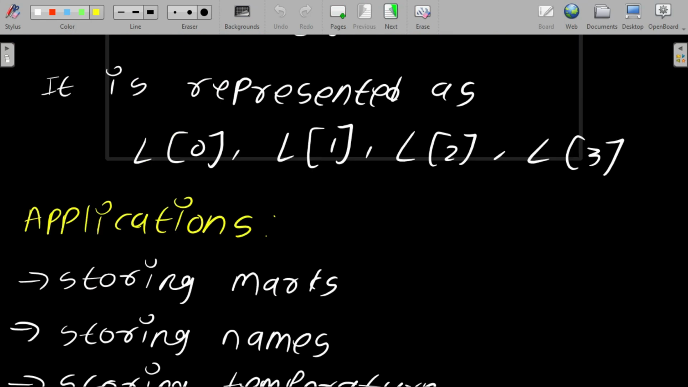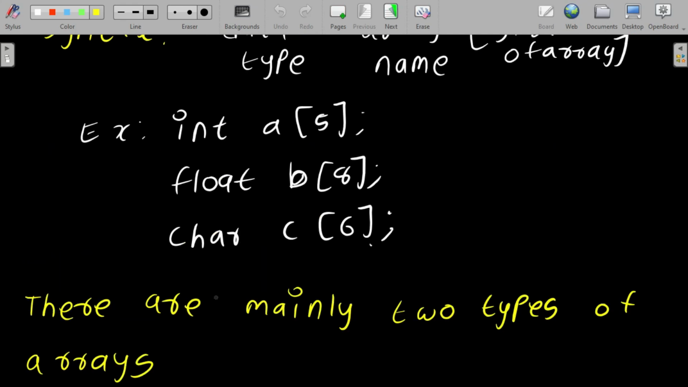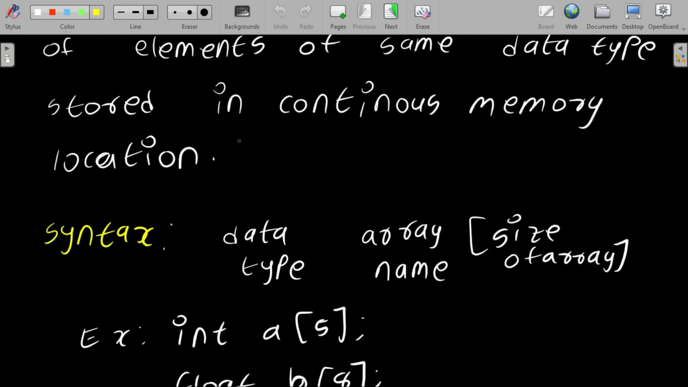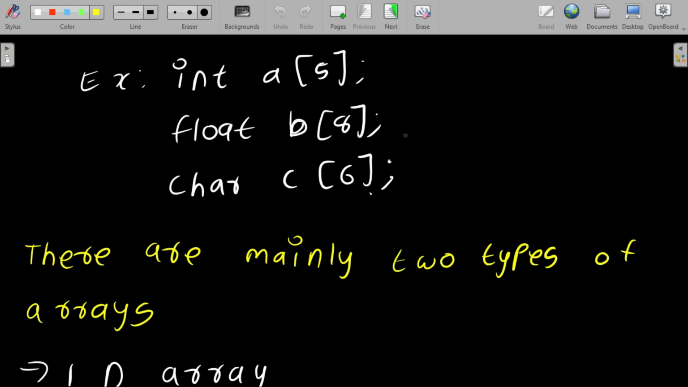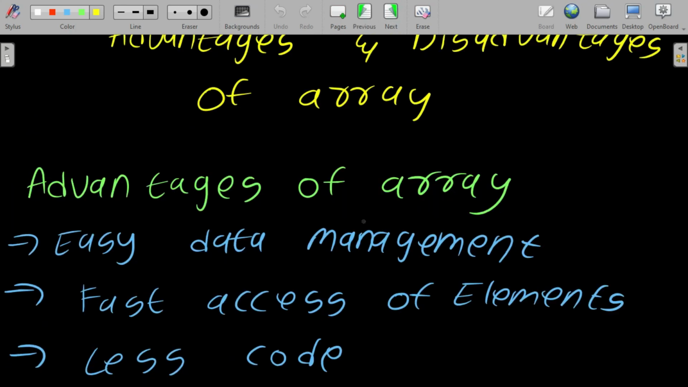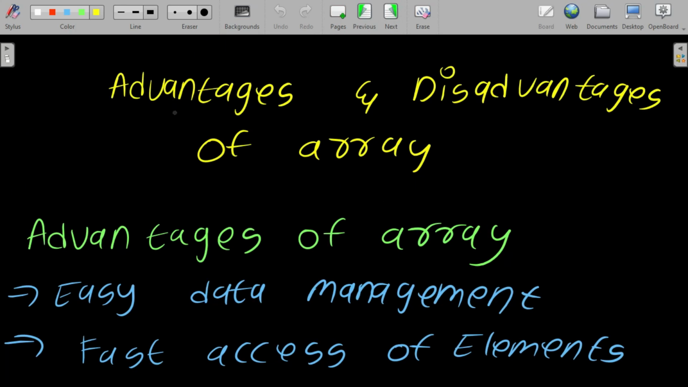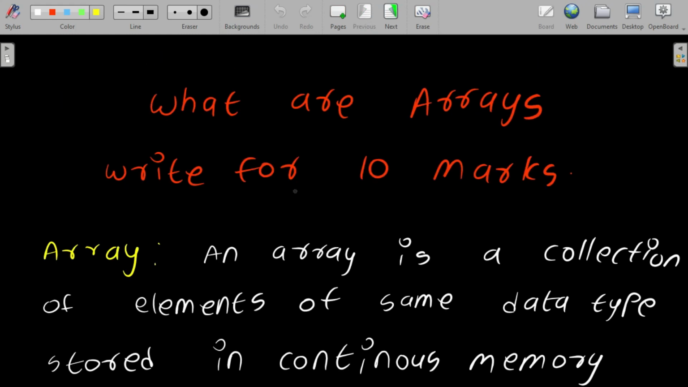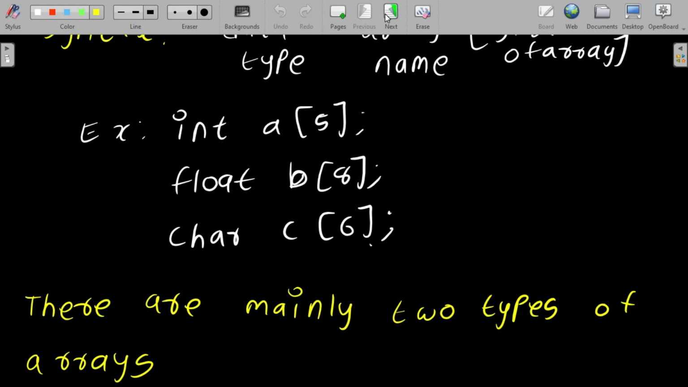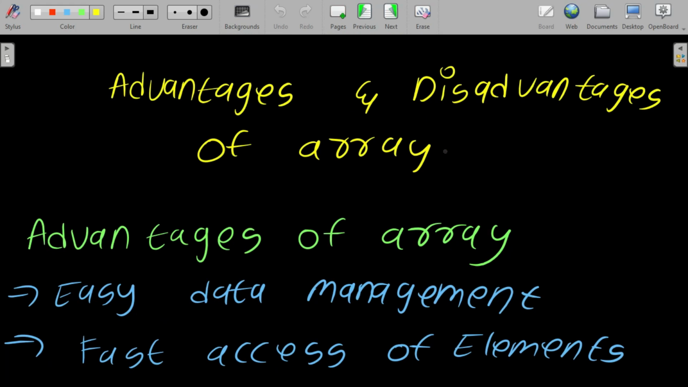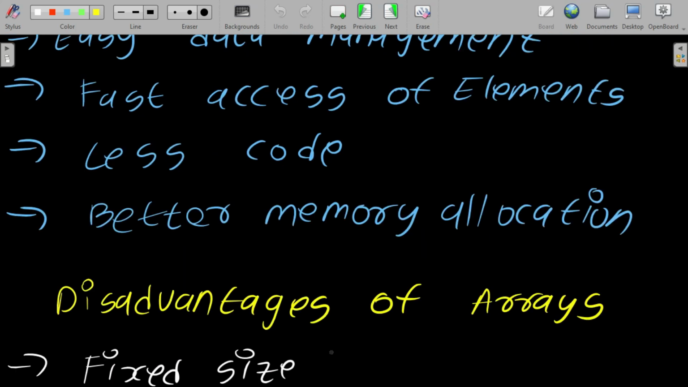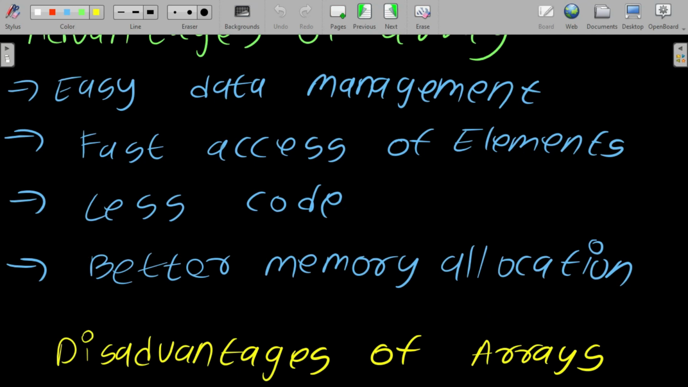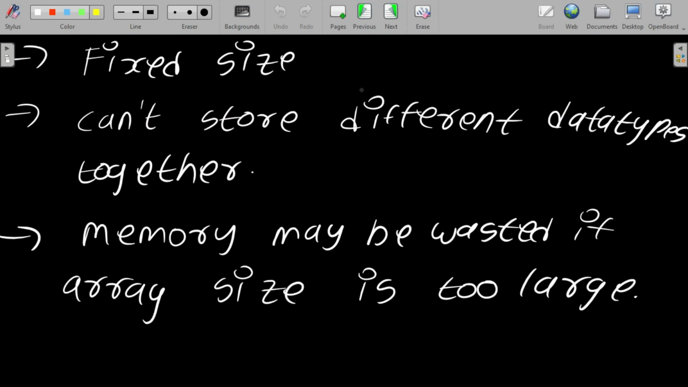So we have discussed the array and its syntax, types of arrays, examples, applications, and advantages and disadvantages. If the same question is asked in your exam, you can write the same as I have written here. When it comes to advantages and disadvantages, I suggest you draw a neat table: on one side the advantages, on the other side the disadvantages. So this is all about arrays for 10 marks.